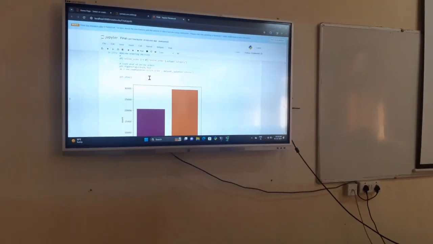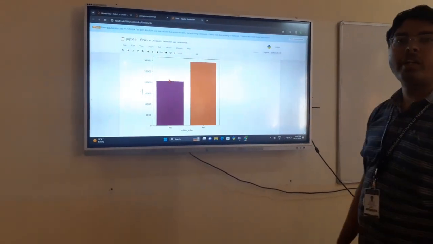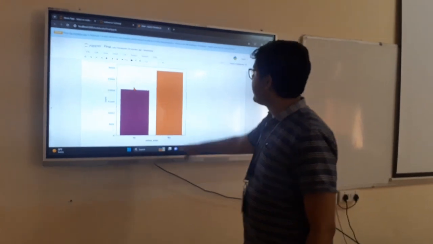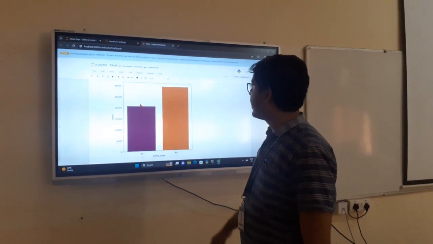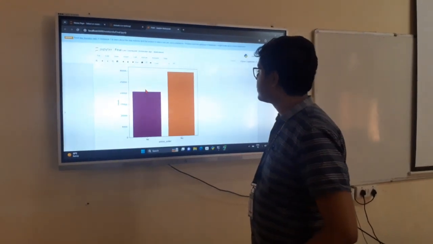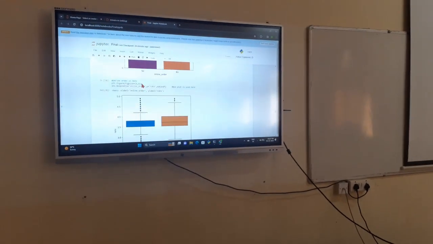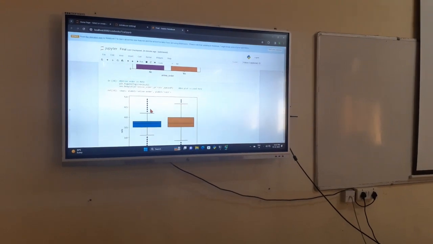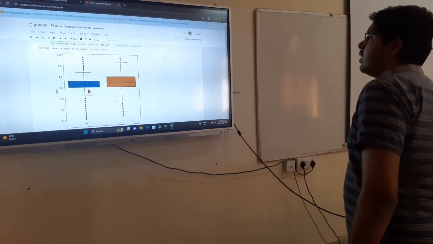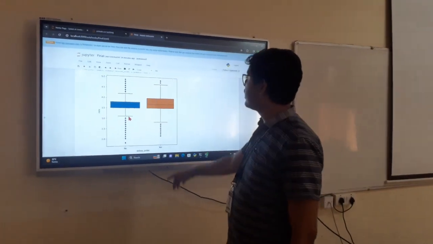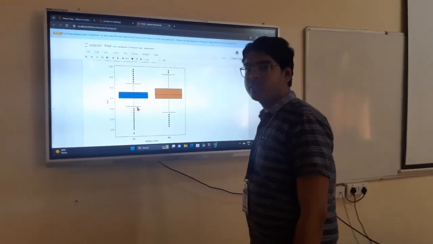Now, in this count plot, we get to know how many restaurants take online orders or not. Nearly 30,000 restaurants take the online order, whereas more than 20,000 restaurants do not take the online order. So this is a box plot. It shows online order versus rating. We can see that the restaurants which take online orders have a higher rating compared to the restaurants which do not take online orders.